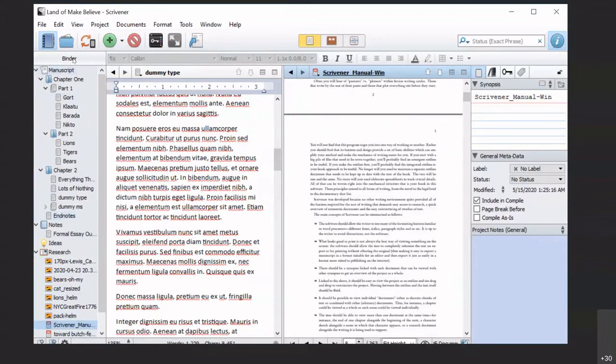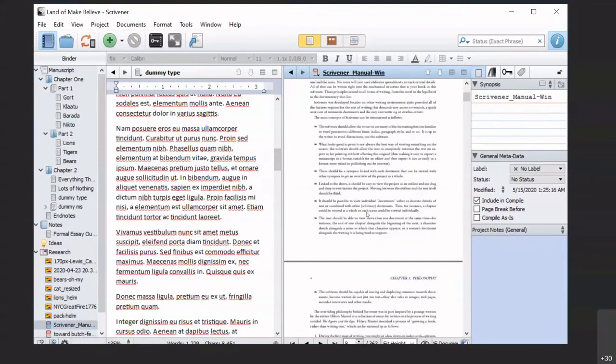By the way, I didn't go over the Scrivener terminology. They call this whole thing the binder, which is, I don't know, as good a word as any.